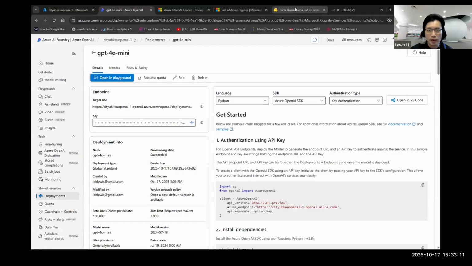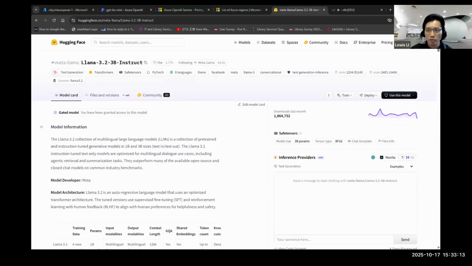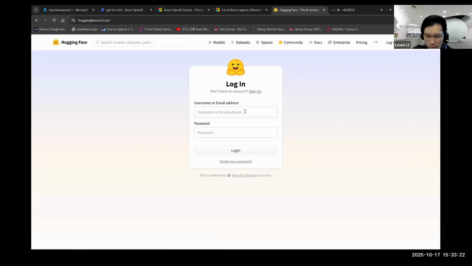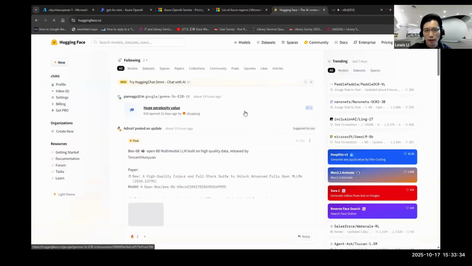So this is the Hugging Face screen. After you log in, you can use any email address, okay? After you log in, you will be able to see this page.